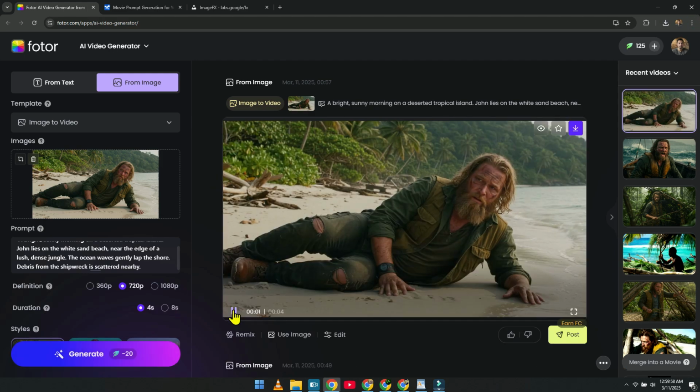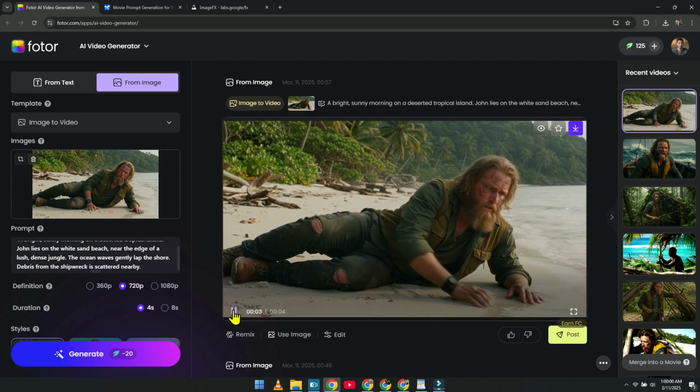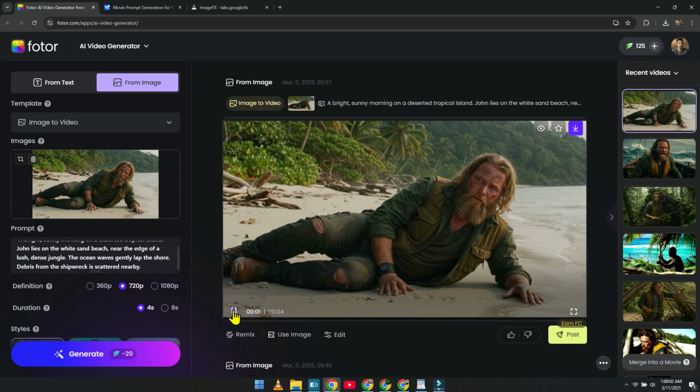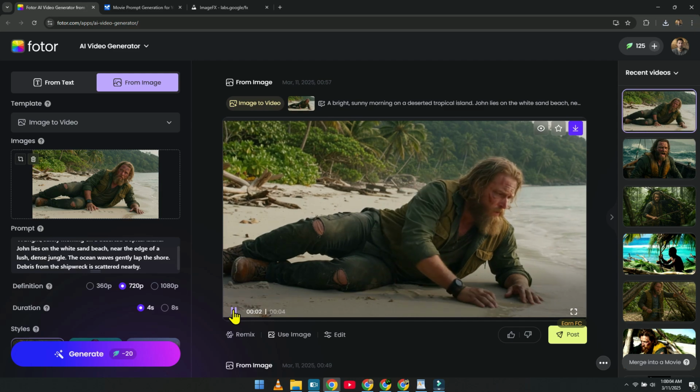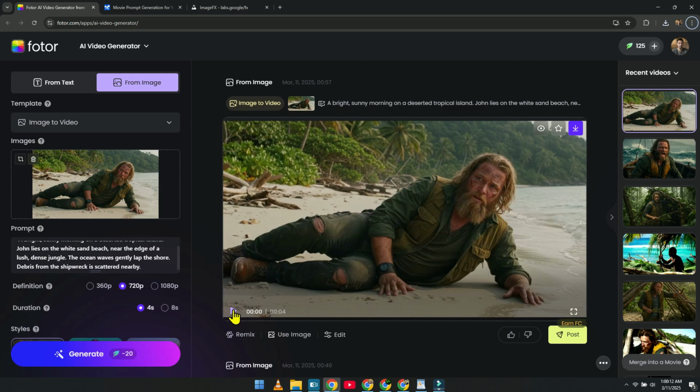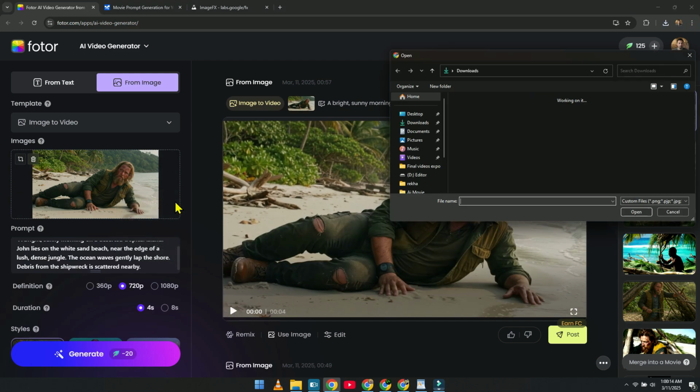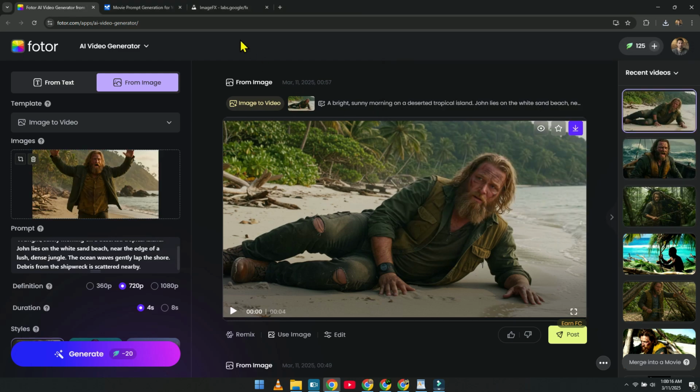Alright, the scene's animated now, so let's play it and check it out. I've got to say, this one animated really well, and you can see the character consistency is totally on point. Plus, the motion in this scene is perfect. Alright, now let's move on to generating the third scene. I've already generated the image, so I'll upload it to Fotor, paste the described scene prompt, and hit generate.